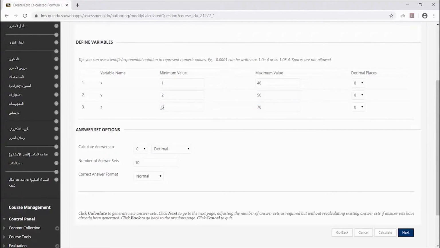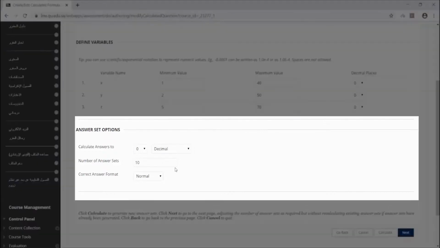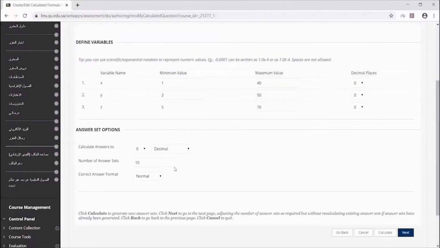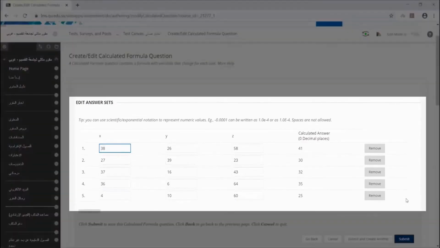And from the part related to editing the set of answers, you need to specify the number of copies you want of this question, so that it shows a different value for each student, or at least for each group of students. Enter 5 in the answer sets box. Then click the Calculate button to move to the Answer Set editing page.